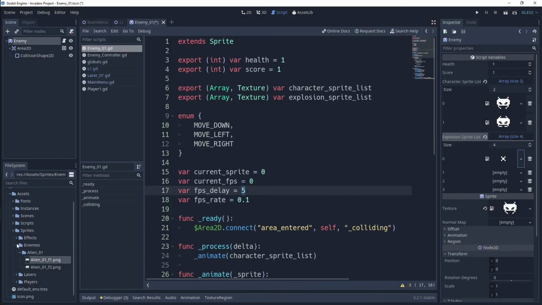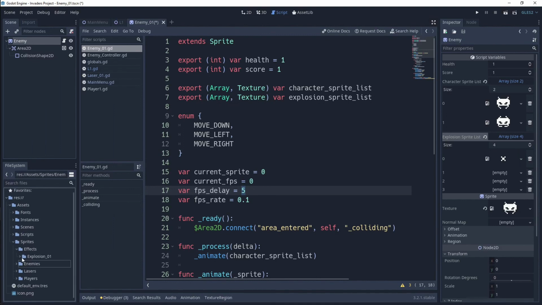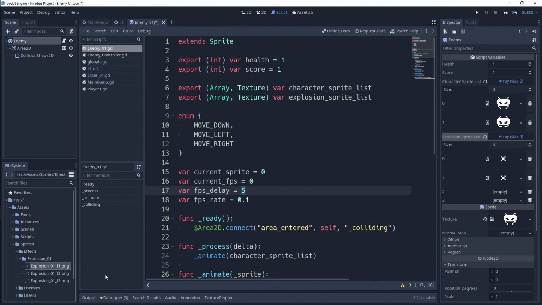Another thing that I can do is just go over here, and instead of doing all these manually, I can drag and drop, and this will be a little bit faster.